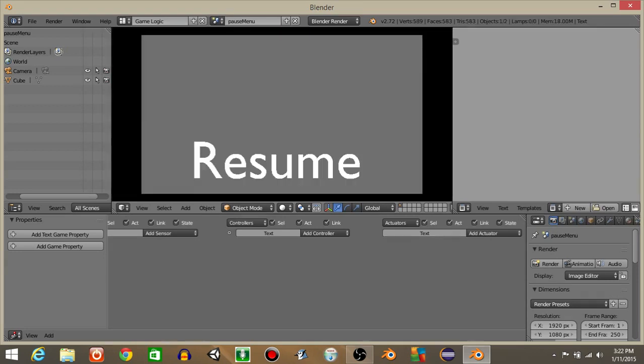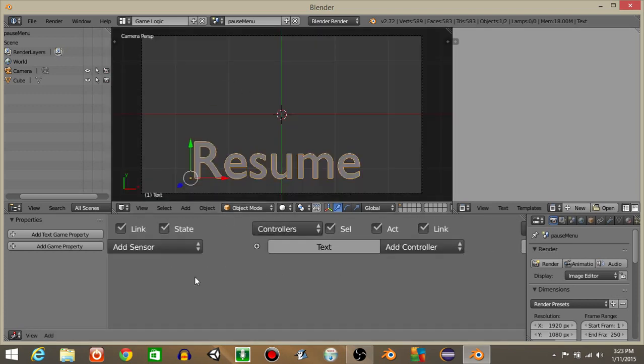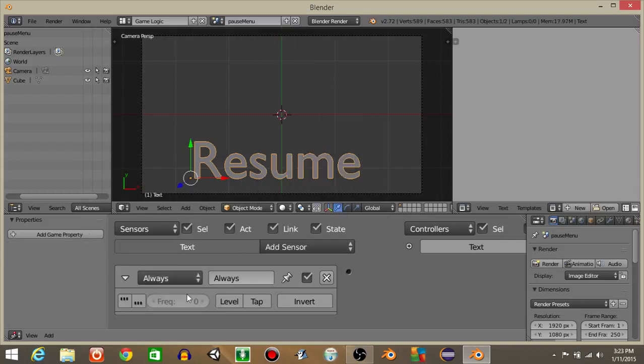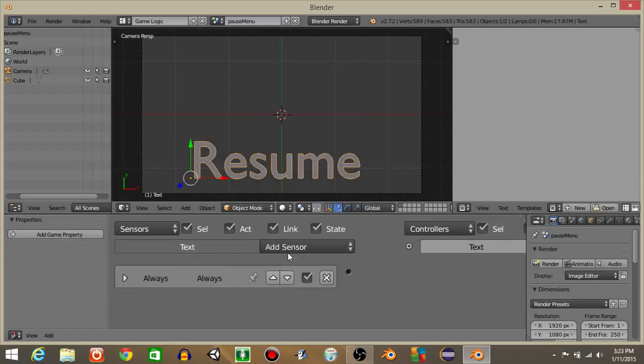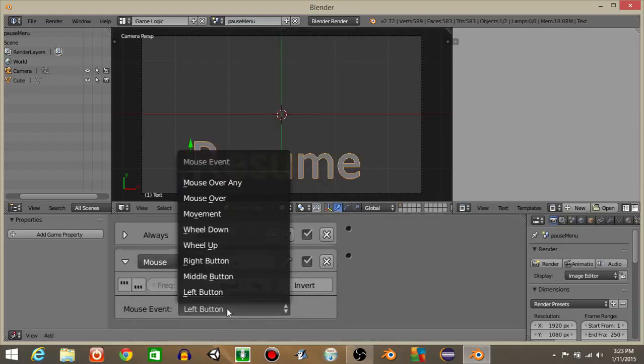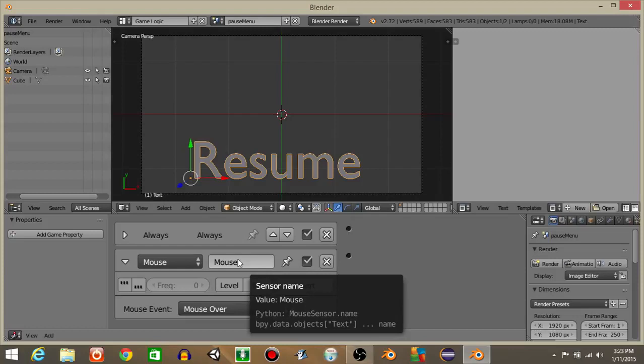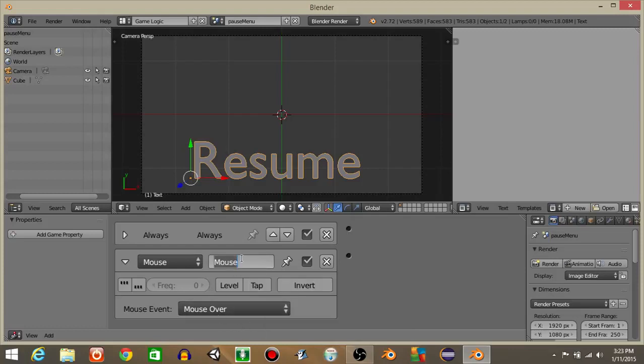And the significance of this is that when we actually run the game, we want it so that we can click on this and it will activate the previous scene or the main game scene. So what we're going to do on this text object is add a sensor, always. Click these first 3 dots, then add a sensor, mouse. We'll change this from left button to mouse over. And since this is going to be the only icon within our game, we're just going to leave it as mouse over, and that's it.